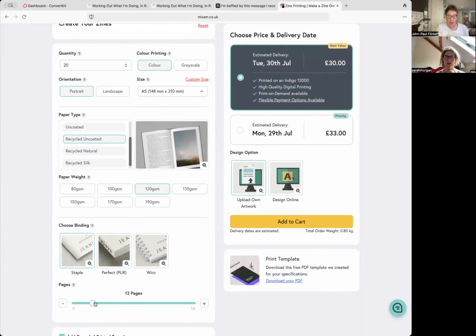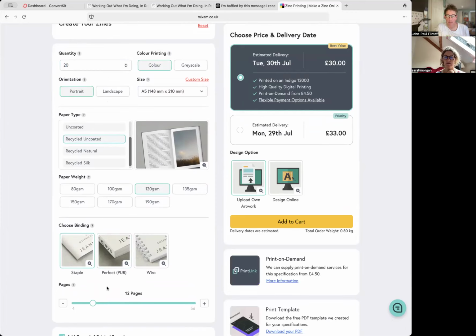No, definitely not important. Entirely your choice. Perfect is fine. I personally have a bit of a problem with some perfect band books because the glue cracks and then all the pages fall out, whereas staples don't do that.